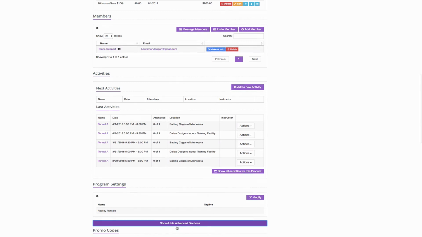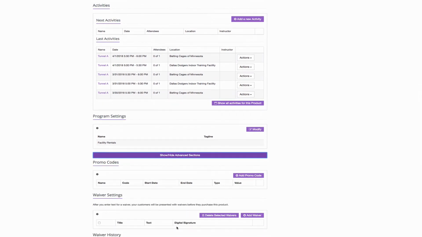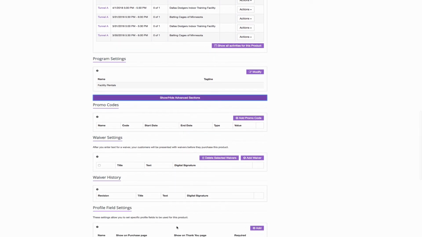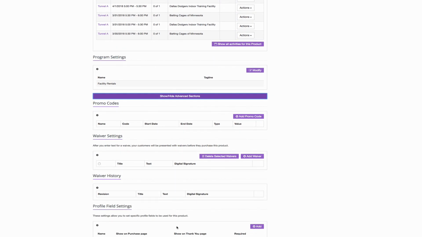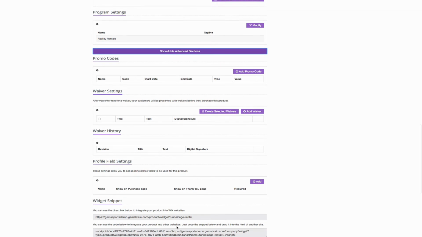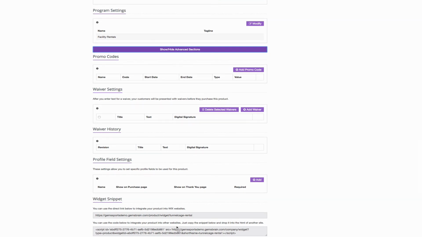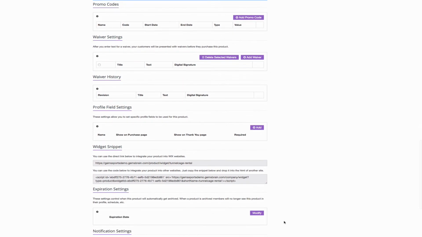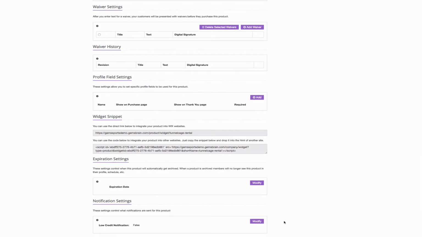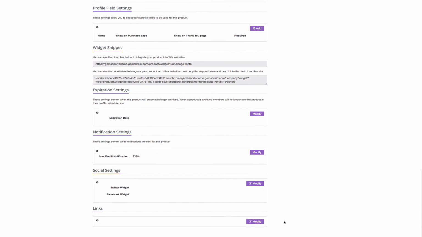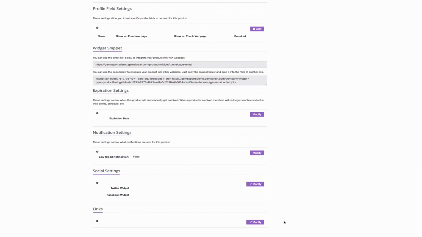In this section, you will see promo codes, waiver settings, waiver history, profile fields, and widget snippets to connect to an existing website. You may also find expiration settings, notification settings, social settings, and links.